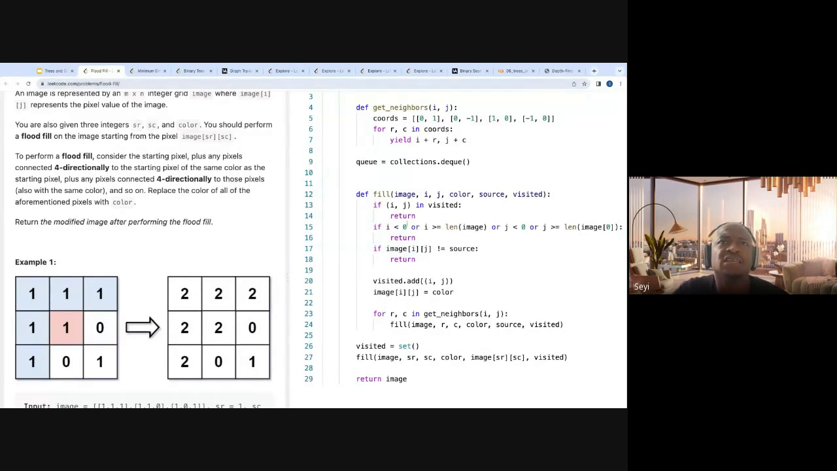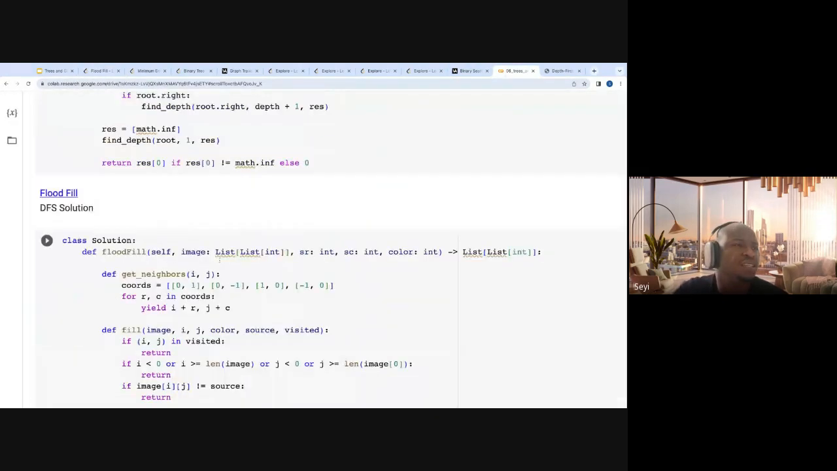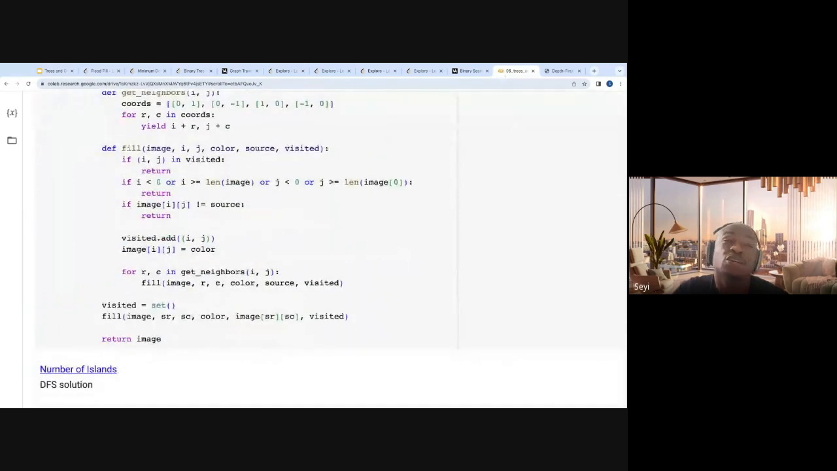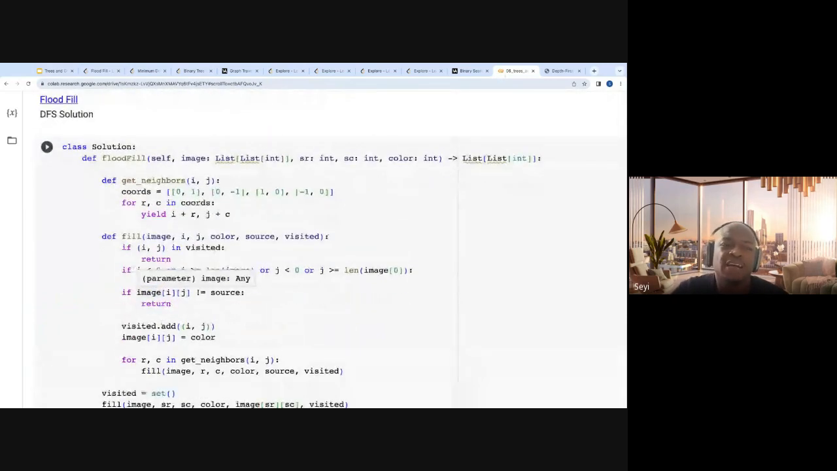So I think this solution here is a DFS solution. You could have used BFS for this, but DFS is usually easier to write. The recursive one is easier to write and more intuitive. But either one is fine. You can use BFS too. It doesn't matter. You're just trying to explore the graph.